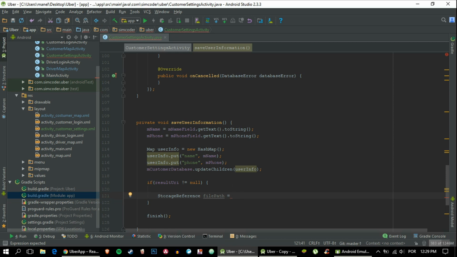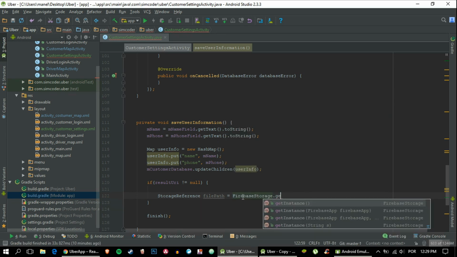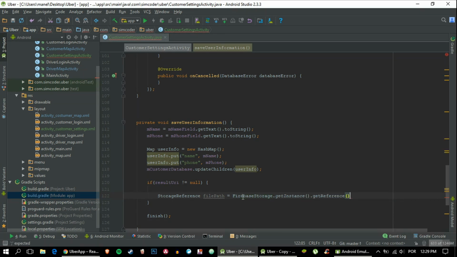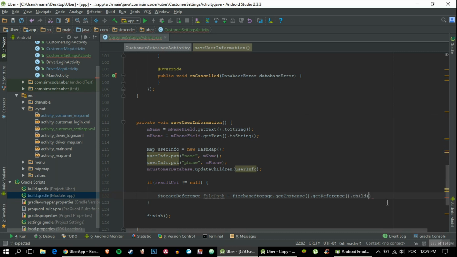Whoops. I think I'm forgetting something. Okay. FirebaseStorage.getInstance().getReference(). This should be known to you because it is just as the database storage. And now we'll choose a child, and that child is where we are going to store every profile image.